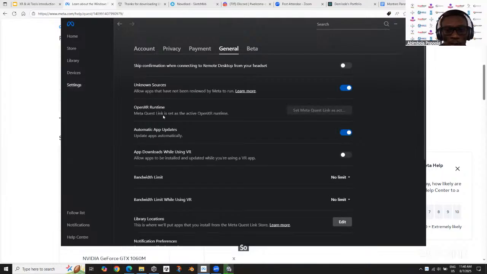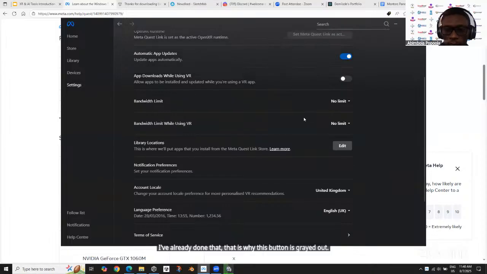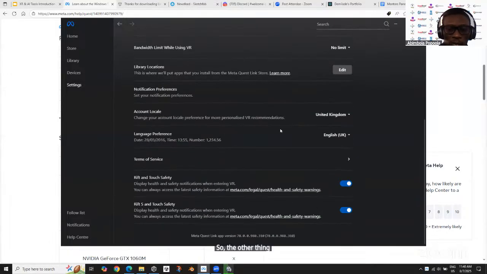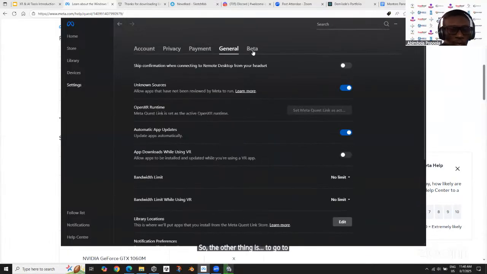So ensure that you set Meta Quest Link as the active OpenXR runtime. I've already done that. That is why this button is grayed out. So the other thing is to go to this beta tab.